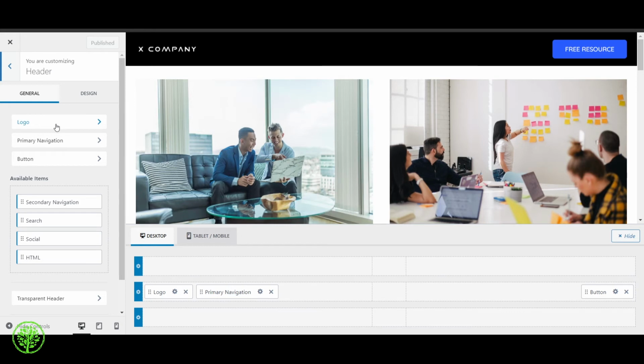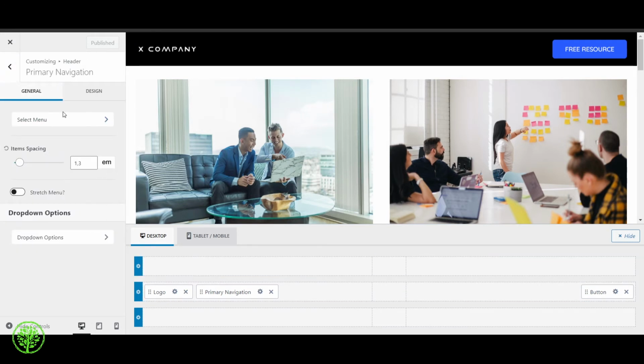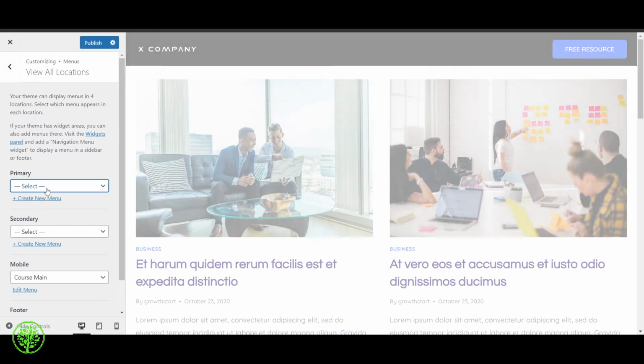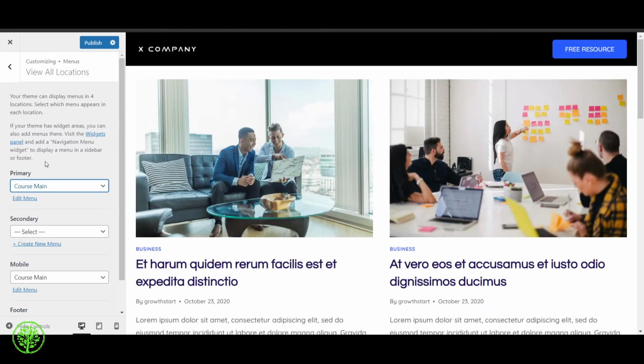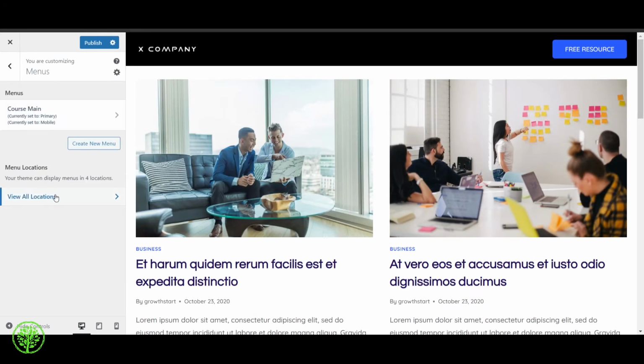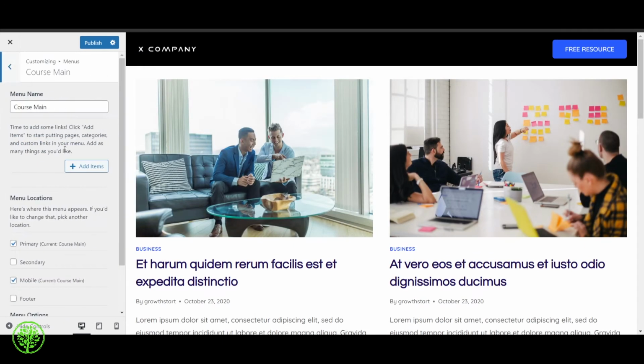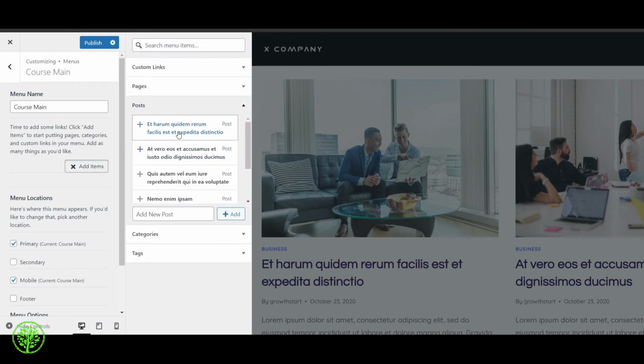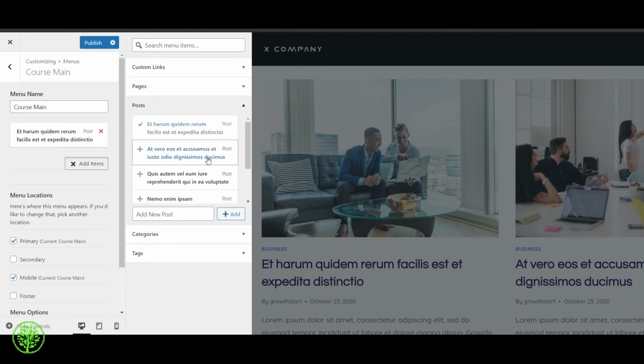Okay, next in the header we've got our navigation. If you want your tabs to show over here, you're going to have to add navigation. We can do that by going to primary navigation and then selecting the menu that we want to use. Now I don't think there's anything already in this menu, so we'll go here, select the menu, and you'll see there's nothing, that's why it says add items. So we can go here and then add a post. These are just sample posts, and you'll see that will now display there.